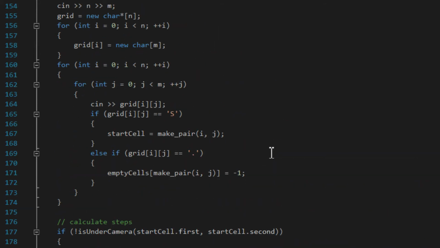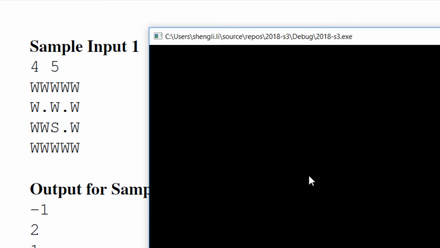And now let's test the program. Now we are ready to test the program against sample 1. I've already copied the sample input, so I put the input here, and we got the output as -1, 2, and 1, which is exactly the same as the output from the sample. So the program works for sample 1, and now let's test sample 2.